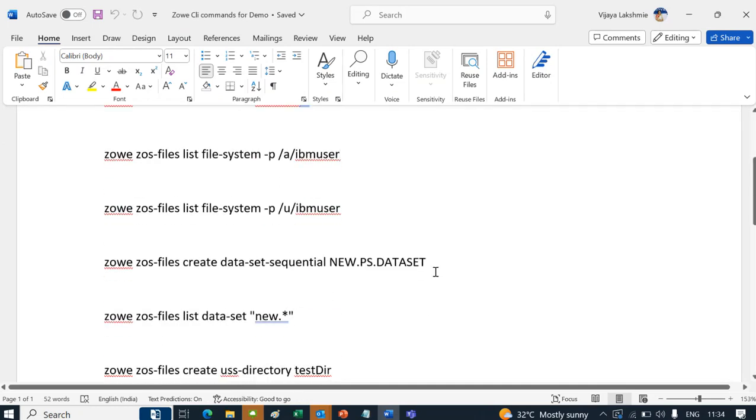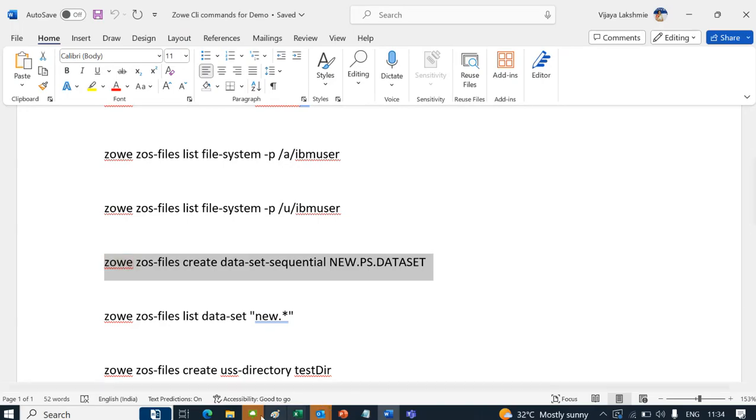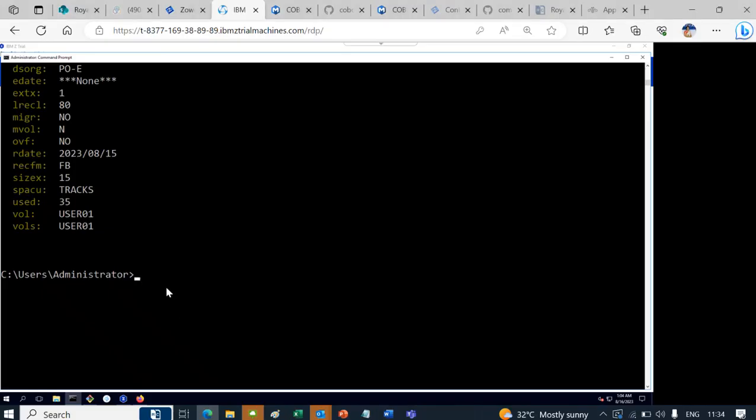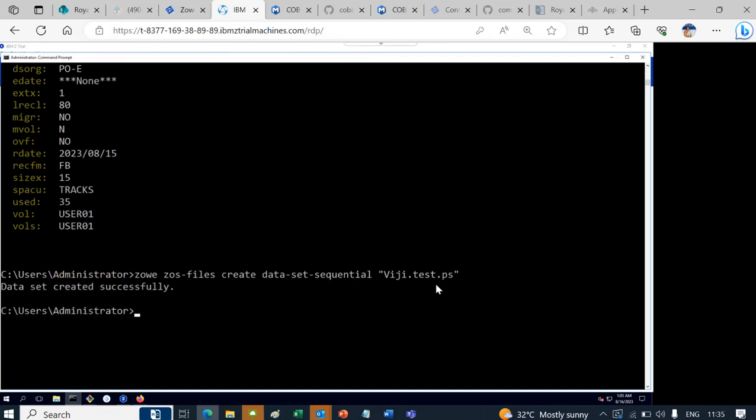And let's say, for example, I wanted to create a new data set. So now instead of list, I'm going to use create. Which type of data set am I going to create? Data set sequential. Okay. Which means I wanted to create a PS data set. Let me give it some new name. So I'm naming it like this. I wanted to create a physical sequential data set, which is PS. I'm creating it as a test, and the data set is created. Now let me try to list the data set that was created.